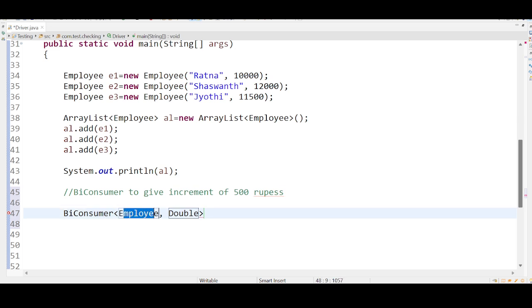I'm giving the first input as the employee object, and the second input is the data of double type. What I want to perform is the increment. Let me say a comma b. If I get 2 inputs like a comma b, what do I want to do? I want a to be of employee type. Okay, instead of a comma b, let me take e comma d.